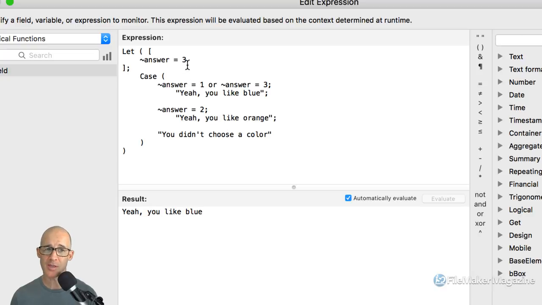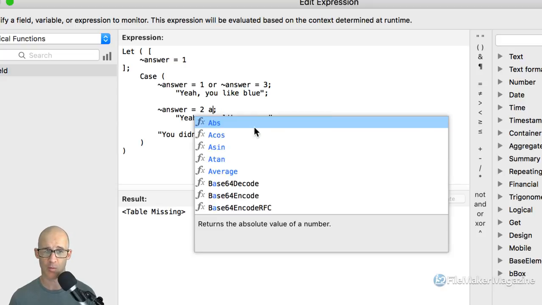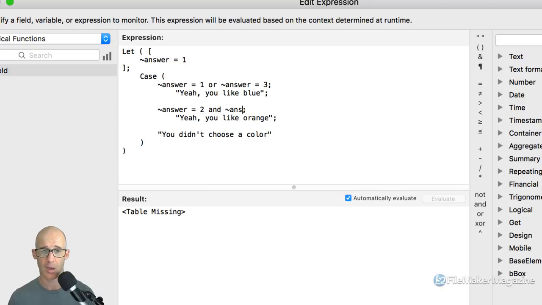So now it doesn't matter whether I put 1 or 2, or 1 or 3, FileMaker will return that first response. And you can combine the same thing. You can combine them with and. If answer equals 2 and this won't actually work, and answer equals 4.